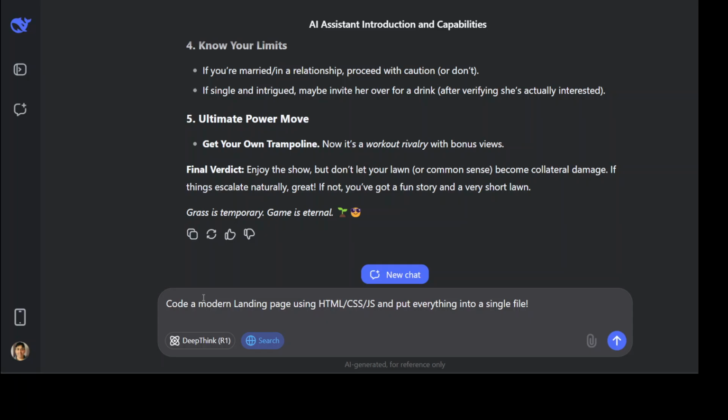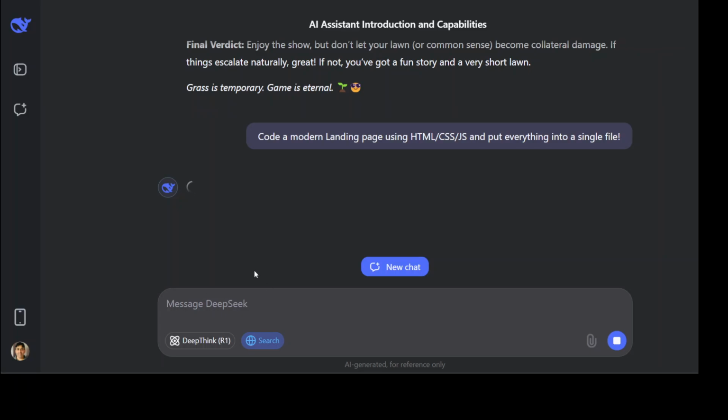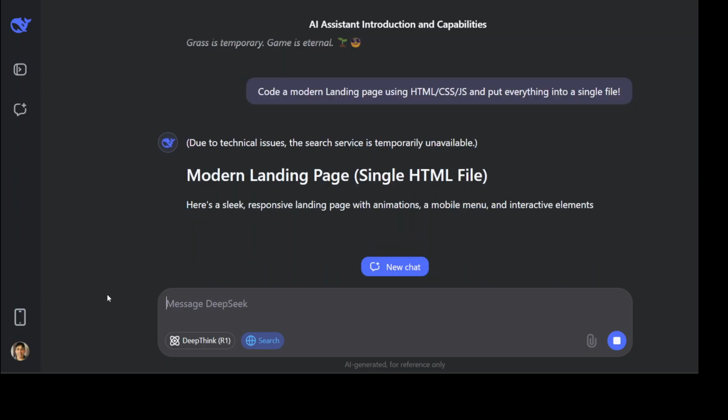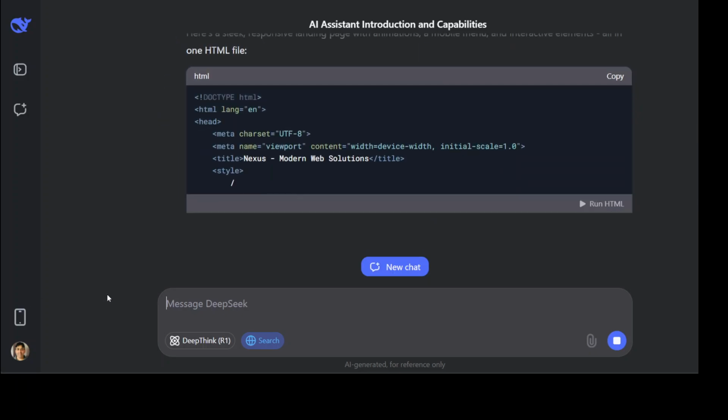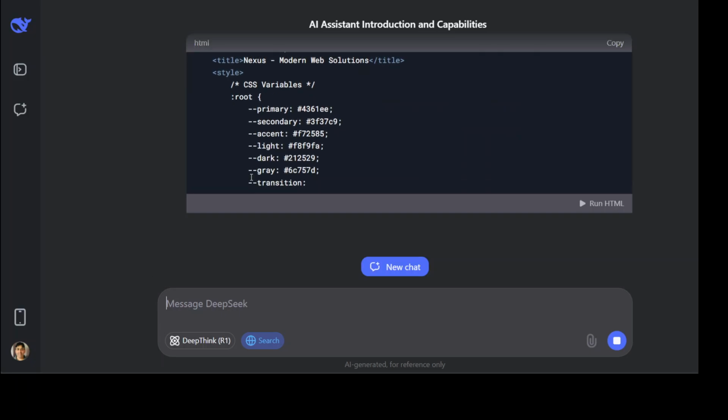So I'm asking it to code me a modern landing page using HTML, cascading style sheets, and JS, and put everything into a single file. Let's see how it goes. There you go. So let's wait for it to get created.